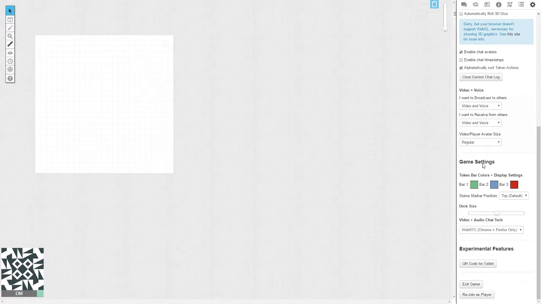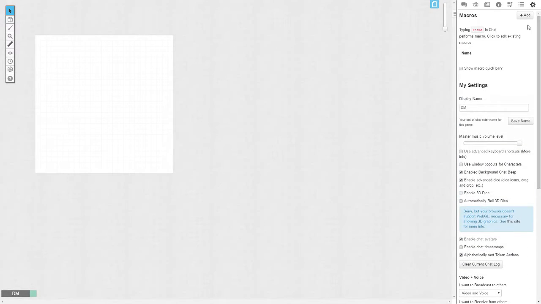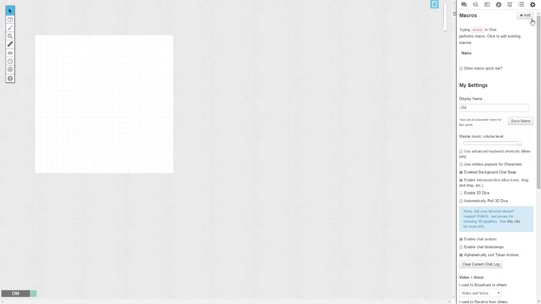And then you can also go down here and change the video player avatar size. I like to do names only. And you can see down here, it drops them down to just the name. All right, so those are the menus. And you can hide this menu by clicking on this little button up here, these three little lines. And you can open and close that, like so.